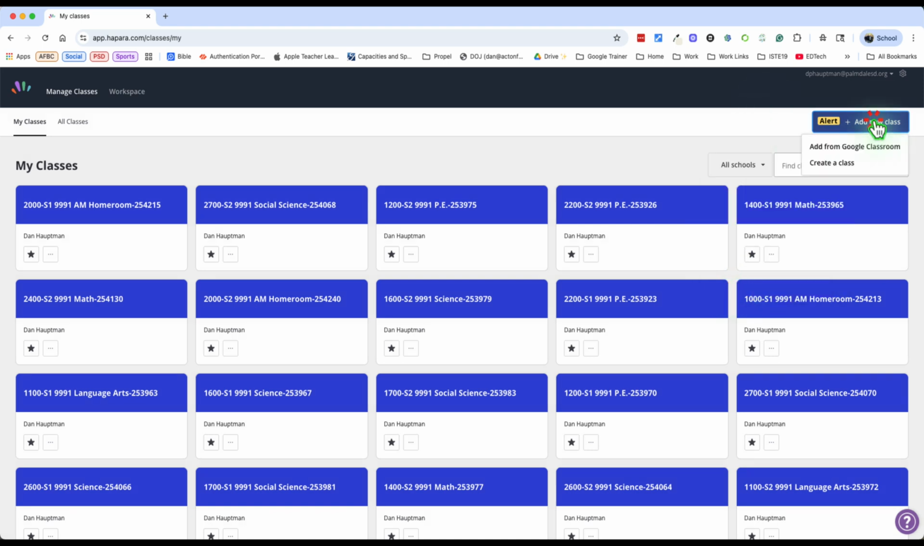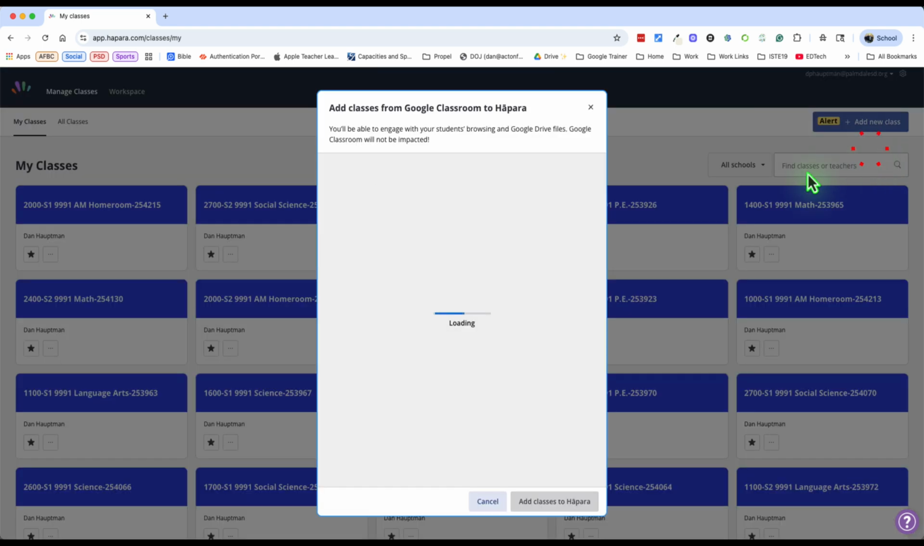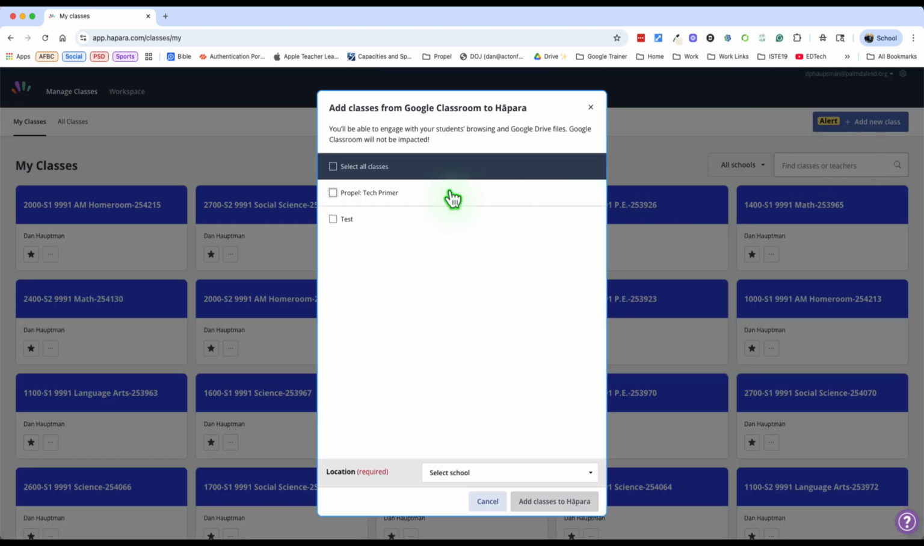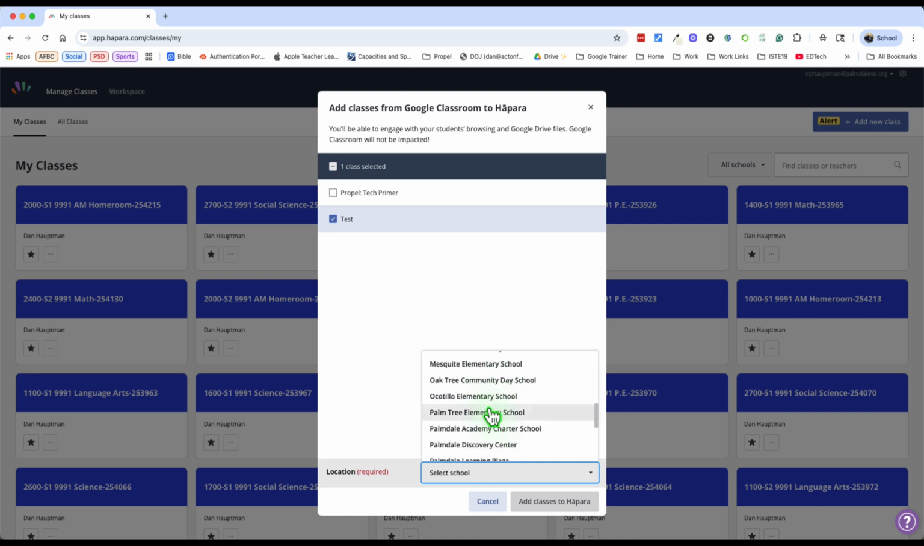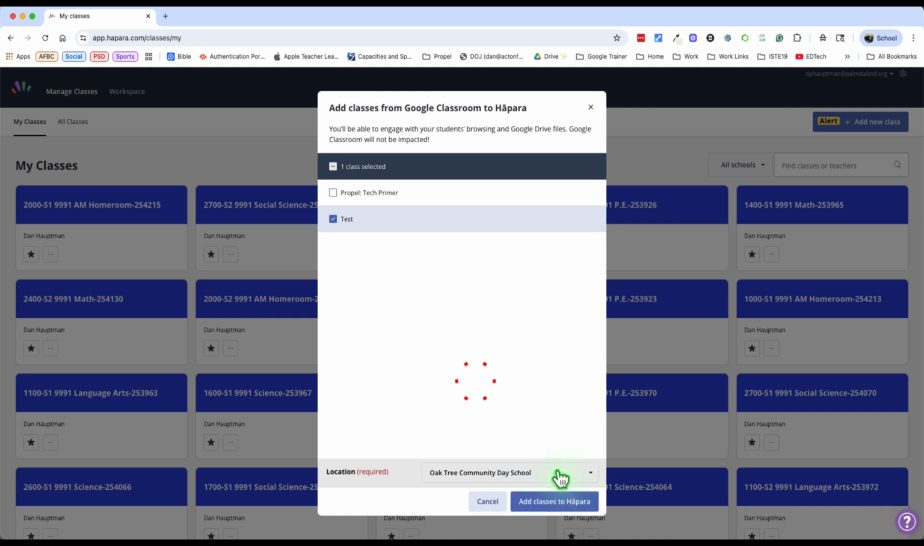So I'm going to go ahead and add a new class, and I'm going to add from Google Classroom, and it's going to go through Google, and it's going to check what Google Classrooms you have. What you're going to want to do is create a class with all the students you want to have in Hāpara. So if you have, let's say, an ELD switch class that you receive, make sure you have a Google Classroom with all those students in them. So I'm going to select my test class, and you shouldn't have to do this, but I will because I'm attached to all these classes. I'm going to choose my location, and I'm going to add classes to Hāpara.